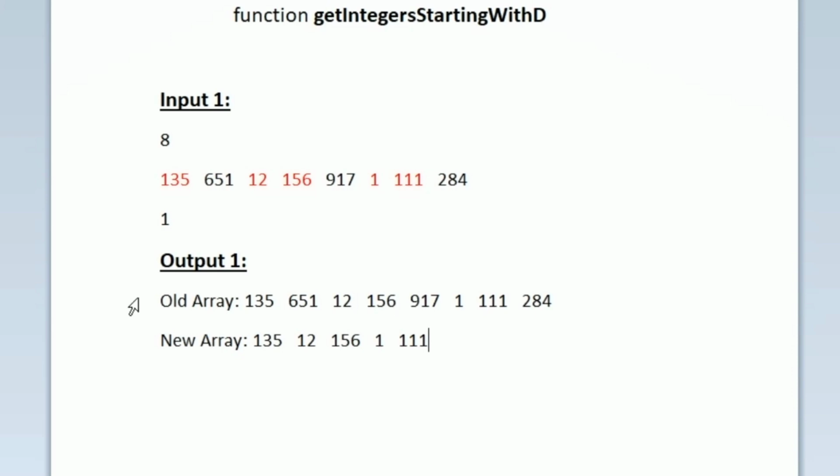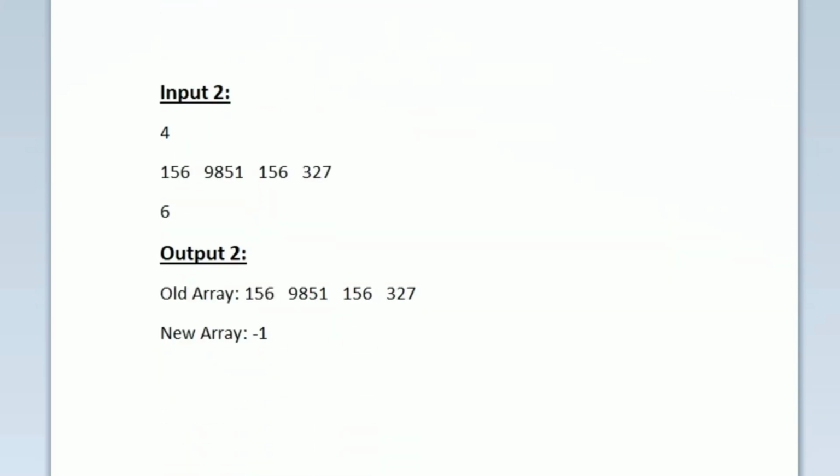Suppose we are not able to find even a single integer which is starting with d, then we have to return -1. So let us see our sample input 2 for an example like that. So here the value of n is equal to 4, and in the second line of our input we are given 4 integers as input, and after that the value of integer d is equal to 6. So now we have to take all the integers which are starting with 6.